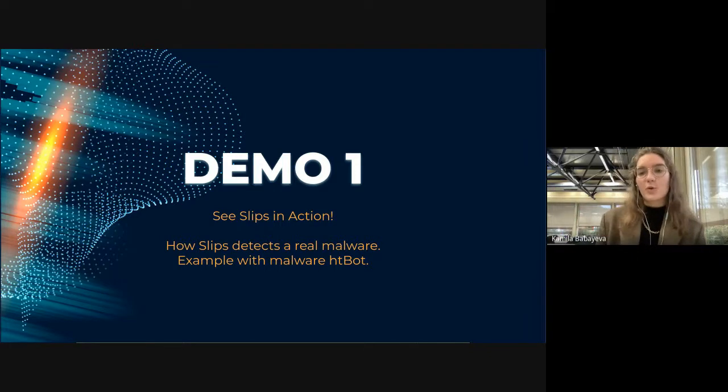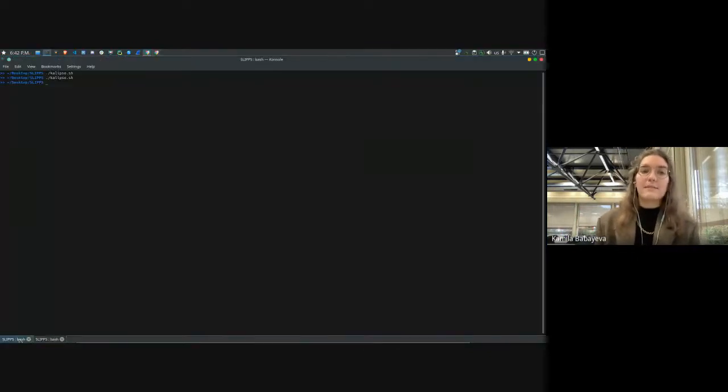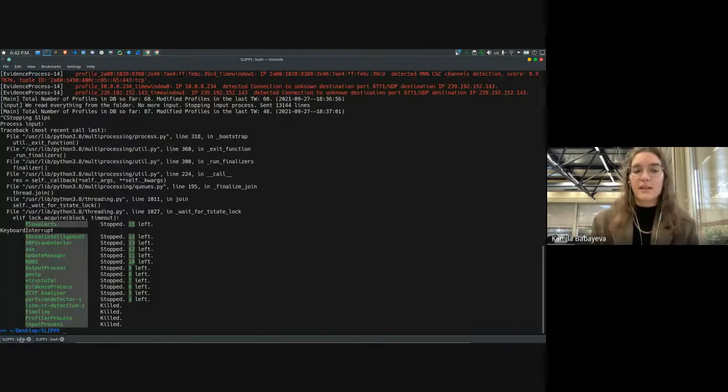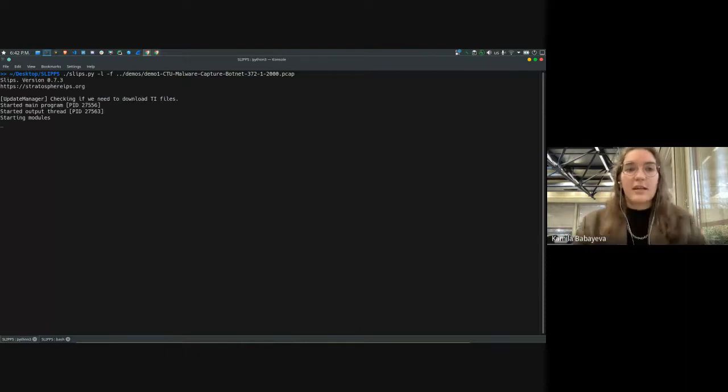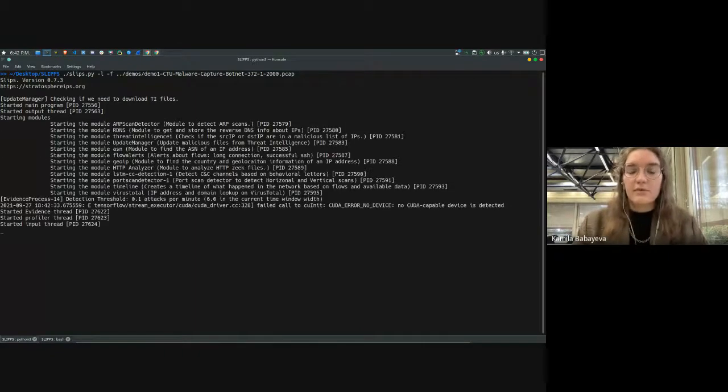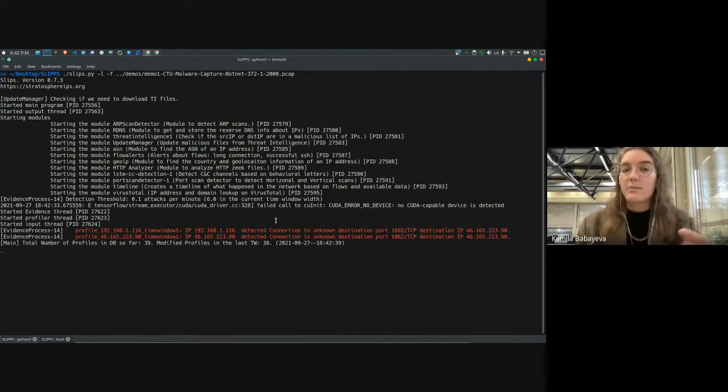So we are going to the console and we will run SLIPS on the pcap traffic of the malware called HTBot. This is a real executed malware. So we're executing the Python file SLIPS, and we have different arguments, in our case -l and -f. -l means that there will be no logs produced, and -f is the argument to read the file, and in our case it's a pcap. So we can see how SLIPS is starting.